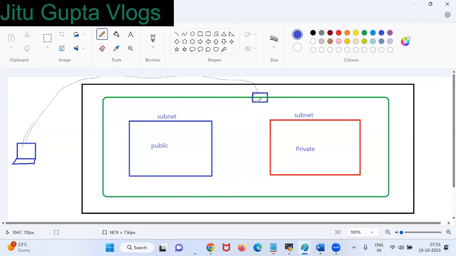Can I route traffic from the internet to a public subnet? Definitely we can do it. The reason is it's a public subnet, so the request coming from the public is always public. So there is no issue. We can route it from here to here. There is no challenge here.